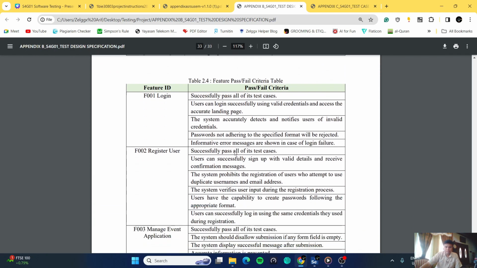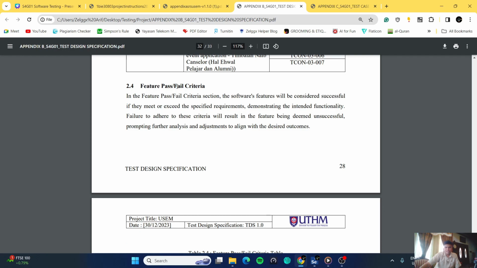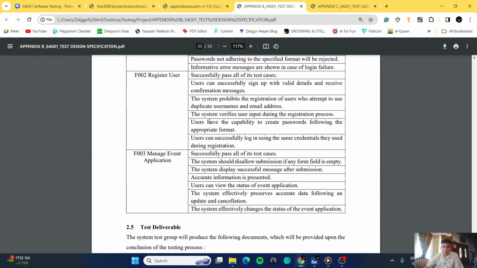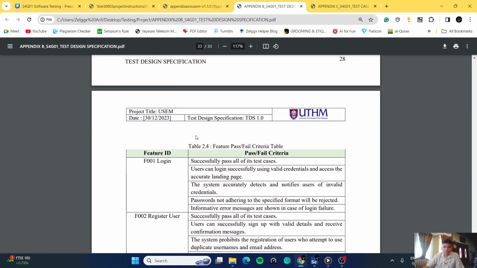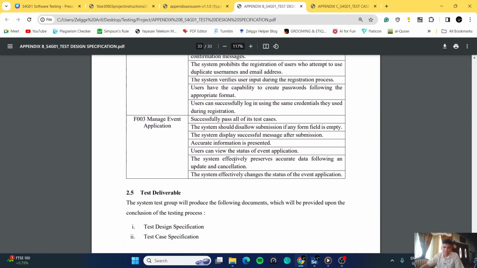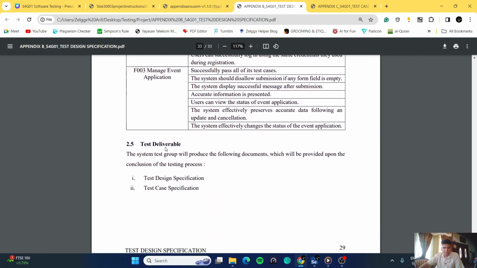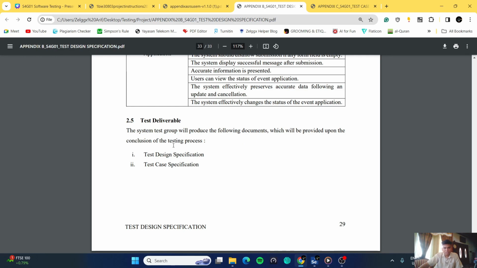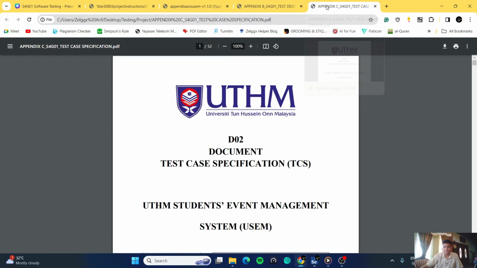So the feature pass fail criteria. This is the pass, and for the login, they successfully pass all of its test cases, I think. And next, I think all of the feature pass fail criteria tables are the same actually for all the features. Okay, next, the test deliverables are just two: test design specification and test case specification. Okay, next we go to the test case specification.